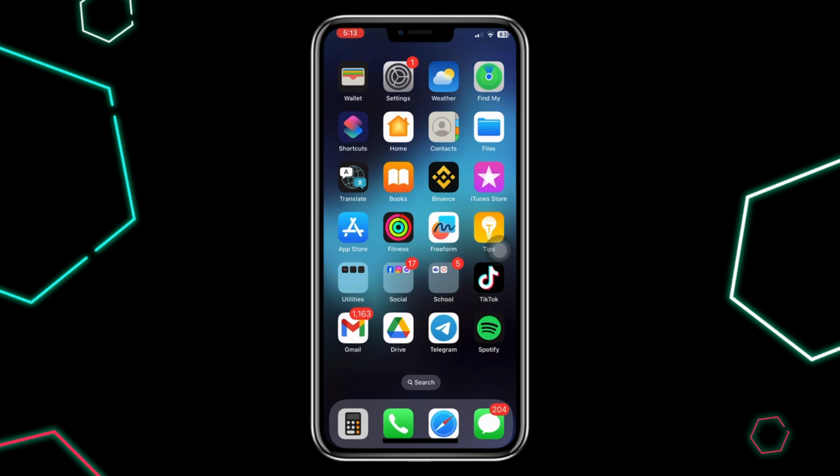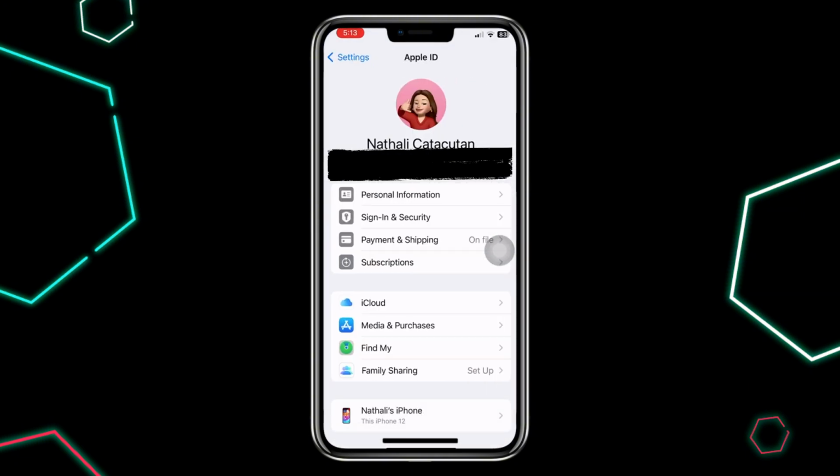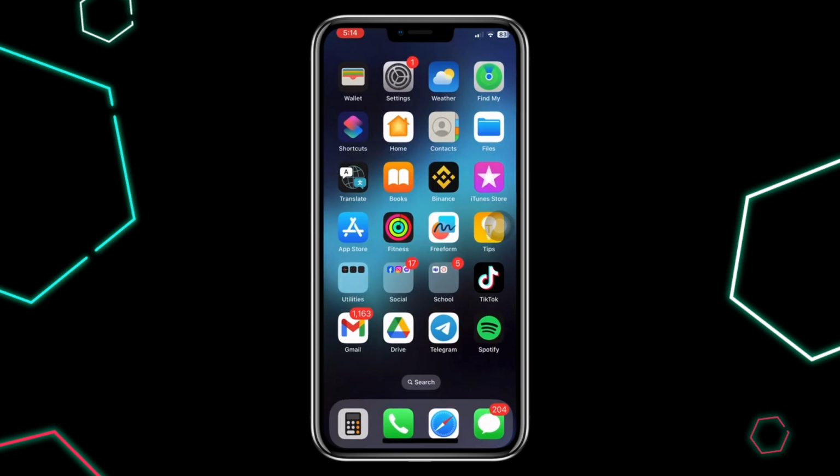So let's get started. Begin by opening Settings. Tap on your name at the very top to view your Apple ID details. In here, you will see the email that's connected to your current Apple ID. Then, to create a new one, you will need a different email address, so have that ready.